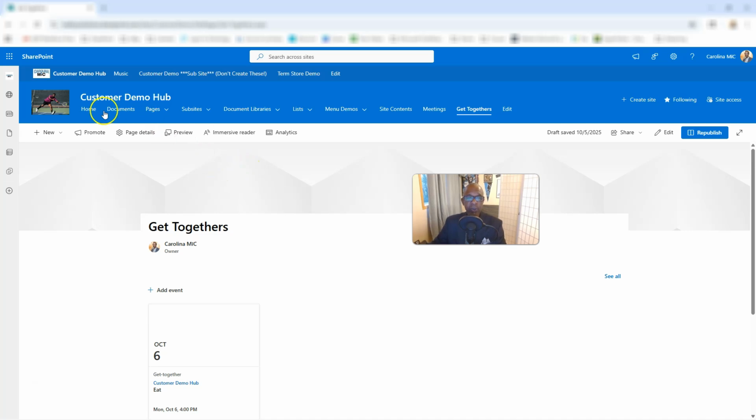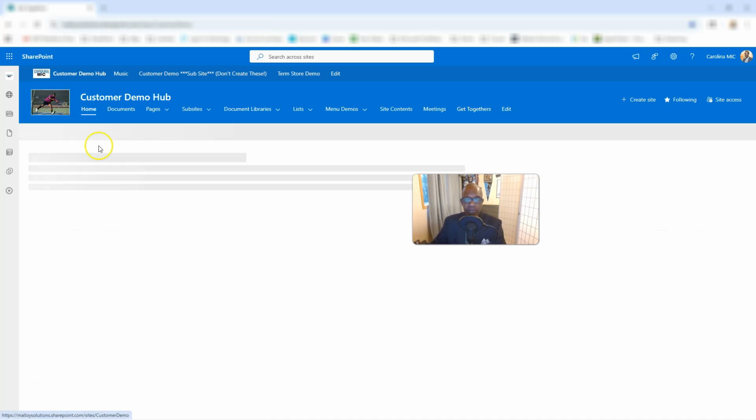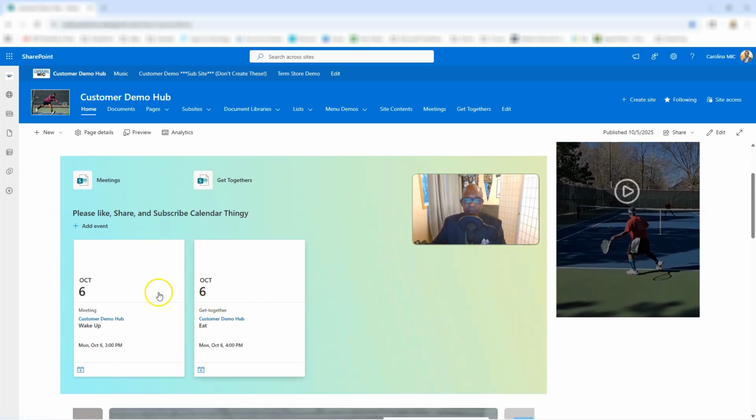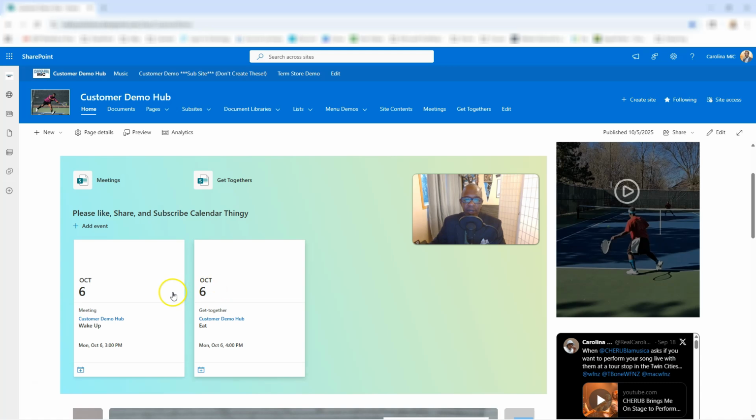All right, so if we go back to the home page here, we have an events web part. This is coming from just one calendar that lives on this site, and that calendar has all the default categories. Some of those are meeting and get together. So just to illustrate the fact that you can categorize your events in that calendar.